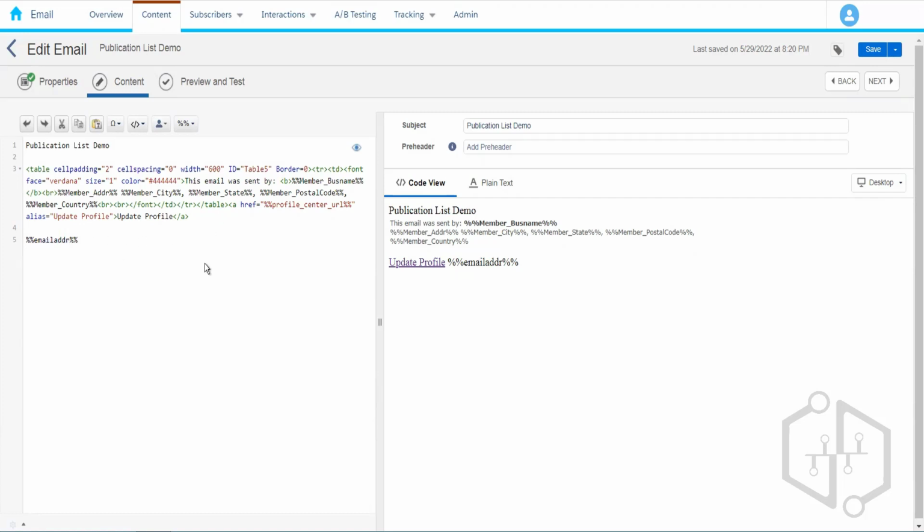So we have two types of personalization strings. One is the system and another one is the user defined. Now, we have some profile attributes and we have some other attributes as well. So Marketing Cloud says that if you want to personalize, I'm giving you some personalization strings that you can use in your email message to personalize it.